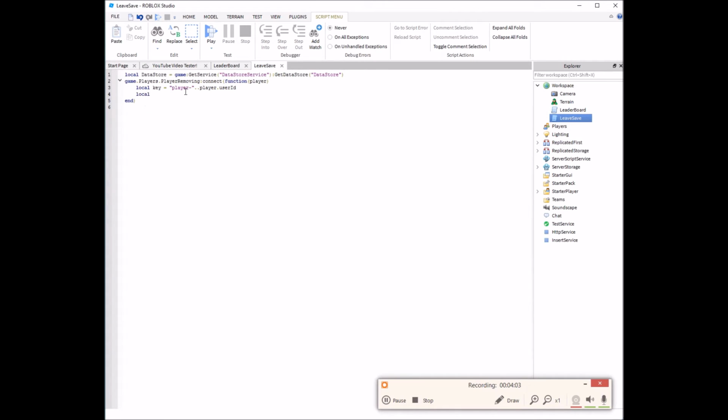So we now want to do local values to save equals player dot leader stats dot gold dot value and player dot leader stats dot XP dot value. And then we're going to set async again into the key. So data store set async key, values to save. So this will save the values into the player when they leave the game.